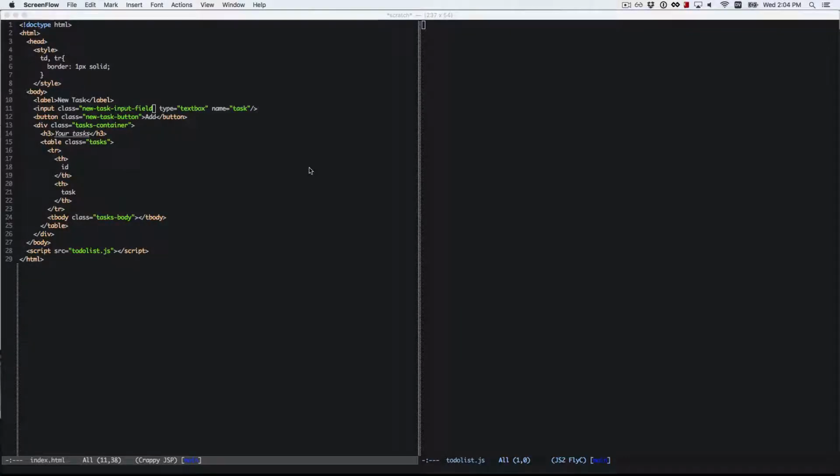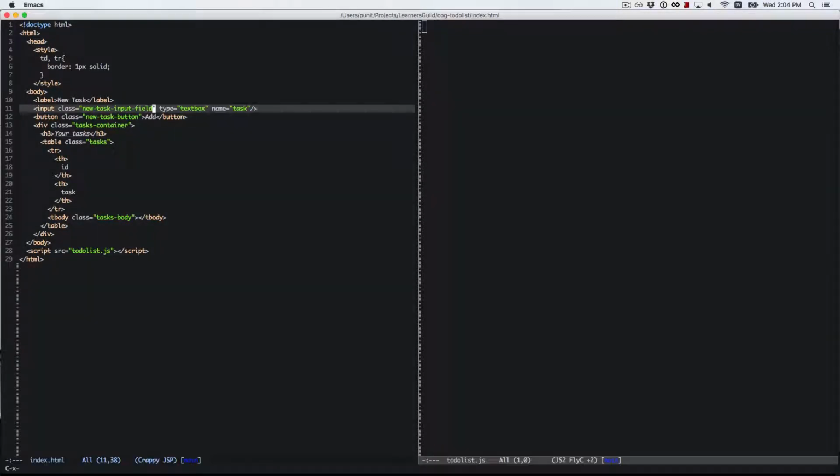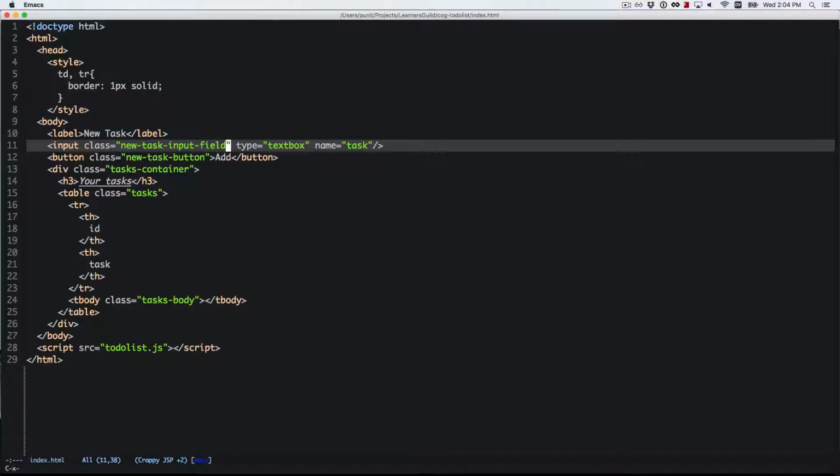Okay, so welcome to today's live coding session. Today what I'm going to be doing is building a to-do list application. I'm going to be using MVC and maybe the module pattern as well.